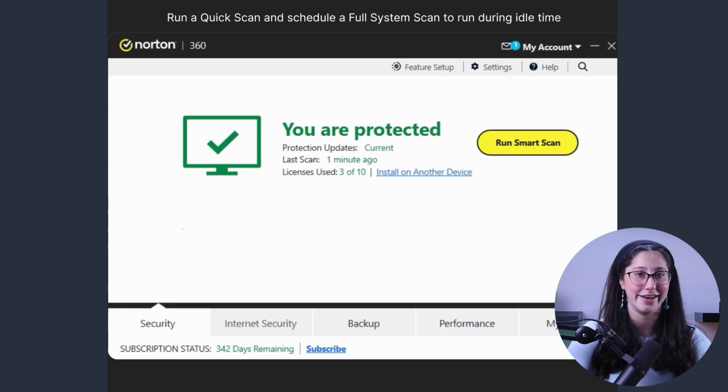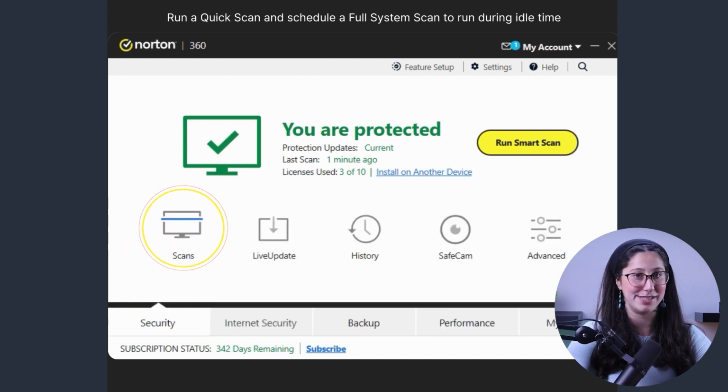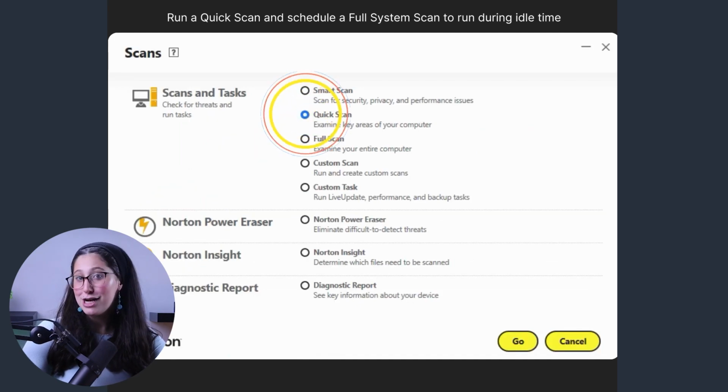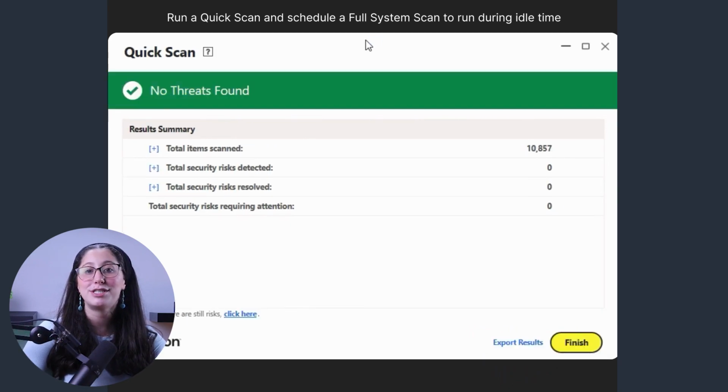From there, click on Scan Options, which will open up a menu of different types of scans that you can do. So choose whichever you think is more suitable and click on Go, which would start the scan.